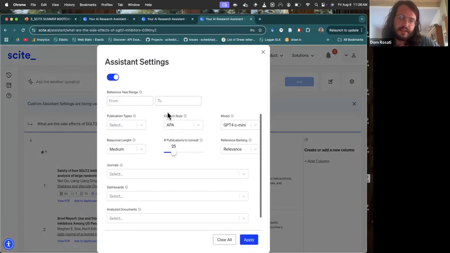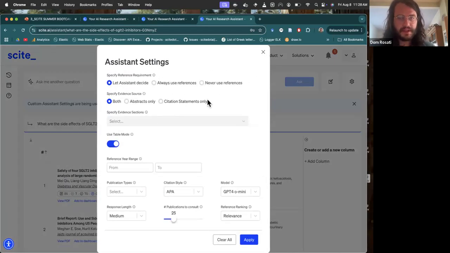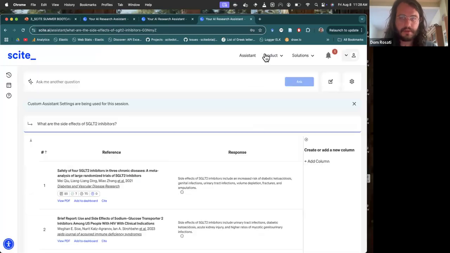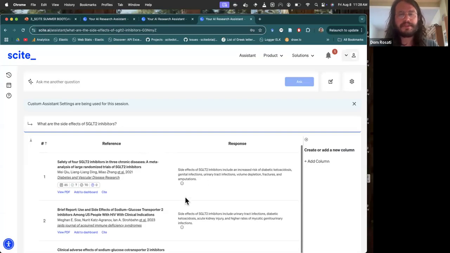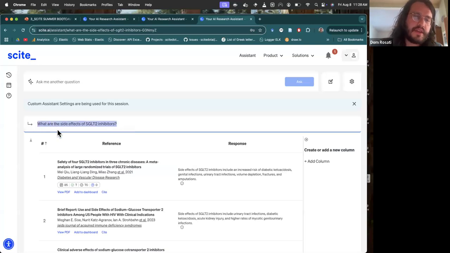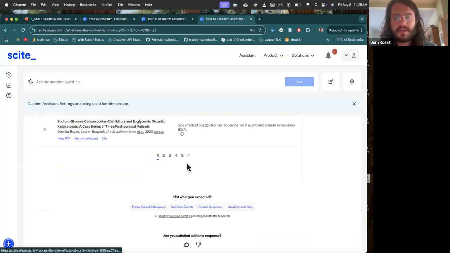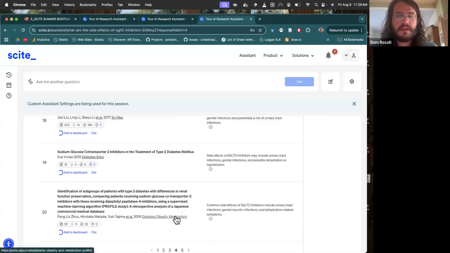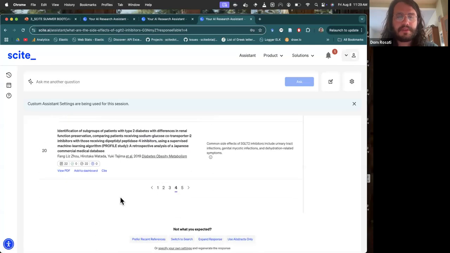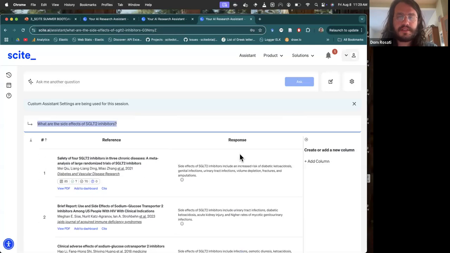There's all kinds of settings that you can use, and that I think was covered in previous webinars, so I won't go over them. So we have a base table where our question from before, what are the side effects of SGLT2 inhibitors, is now in this table, and we have these references. And we can go for all 25 references, have a look at what the answers were, and this is just our basic response.